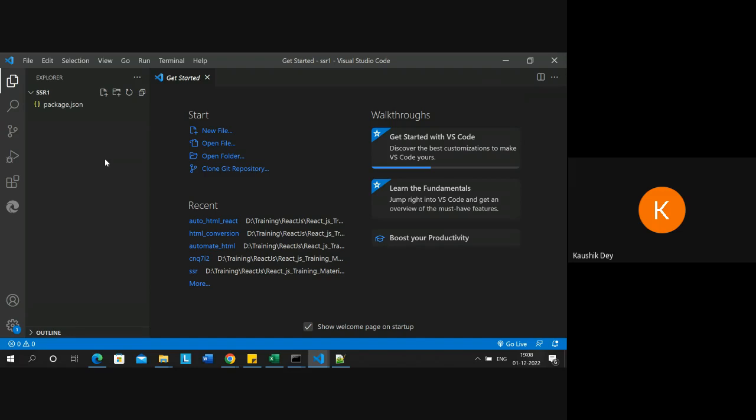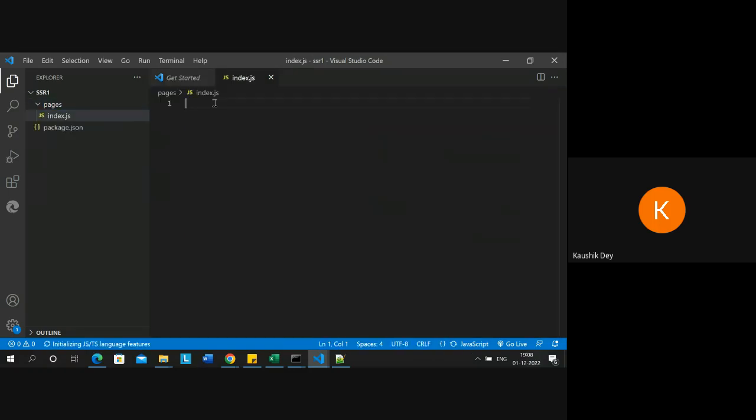Now, first we're going to create some pages over here. Inside that pages folder, we are going to create one index.js file. That will export default.